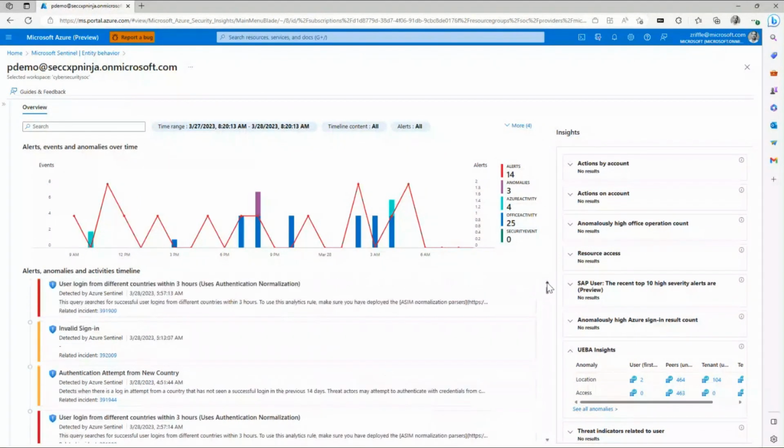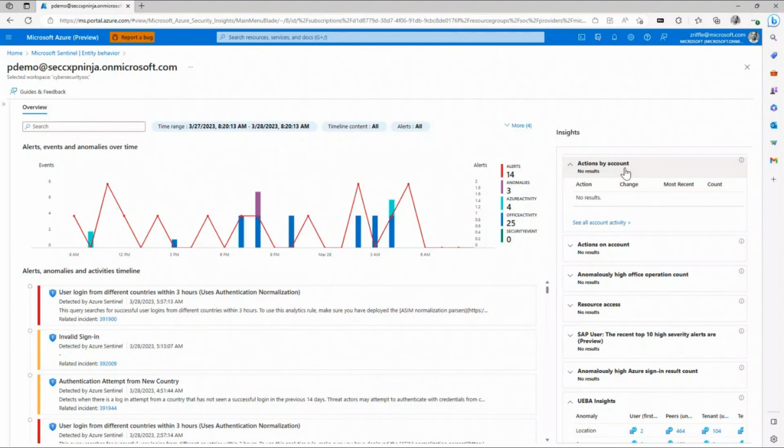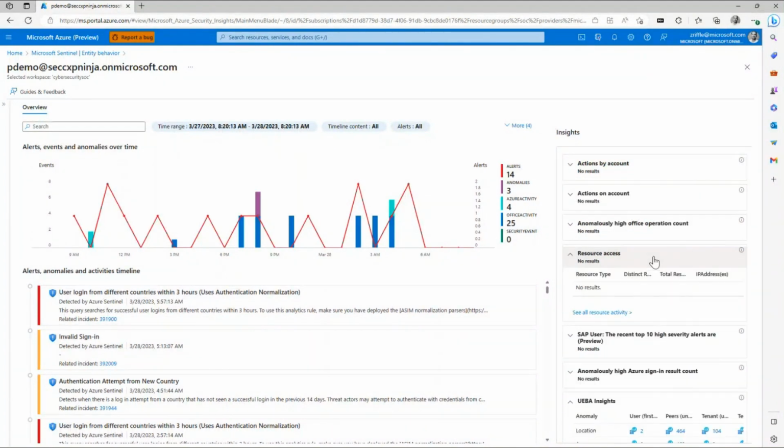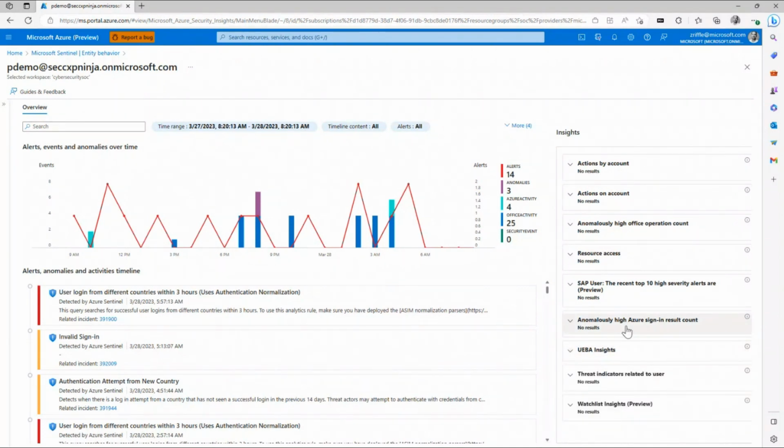Machine learning component in our AI component is truly utilized here under the insights on the right. So there's not a lot of information there now, but here is where you would find information about your peers and perhaps actions by accounts. So if you were to add or remove an MFA factor, you would see that here under actions by account. You have resource access here, which you could analyze. Other information that may pull up here beyond UEBA insights or anomalous high sign-in account could be deleting files, once again, suspicious sign-ins, and so forth.